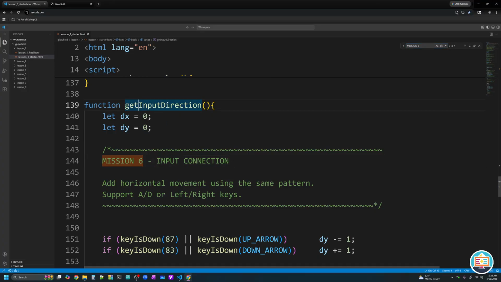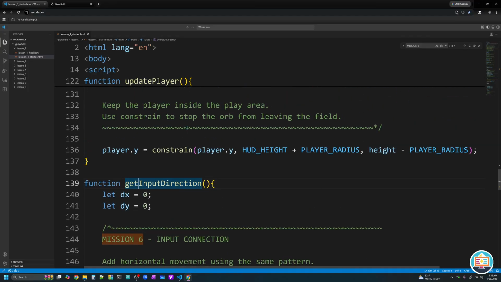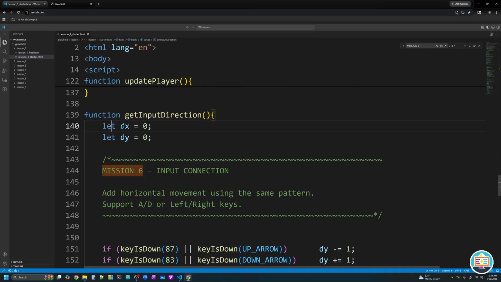And so this is inside of a function called getInputDirection. So let's look at what we are maybe doing here. We're declaring 2 variables, dx and dy. And if you notice, they're being declared with the word let, not with the word const, because inside of this function, these variables are not going to be constant. We are going to change these variables. So we declare them with the word let.